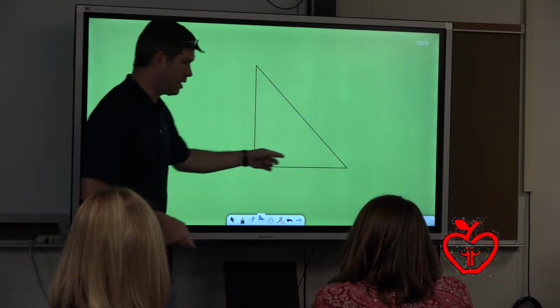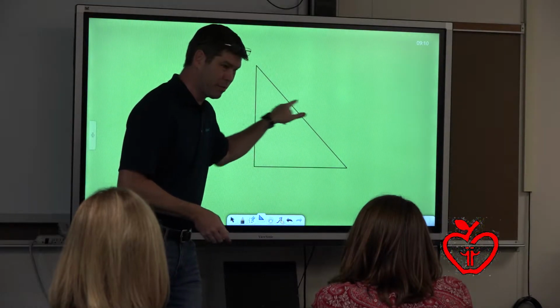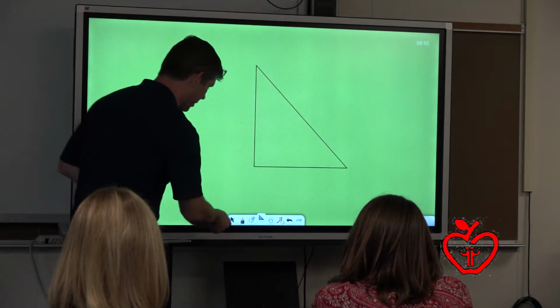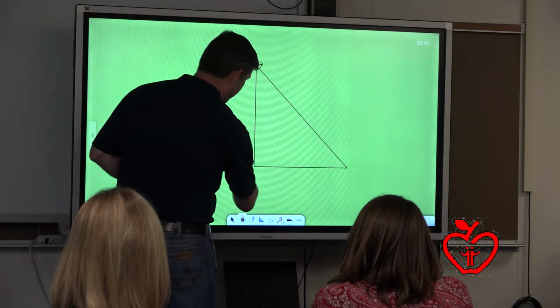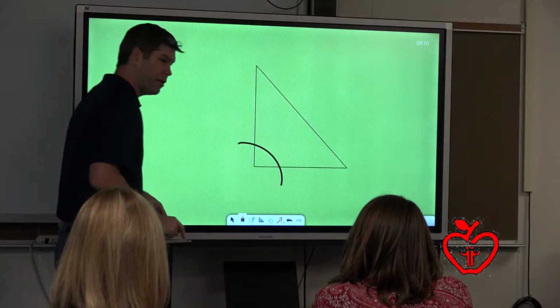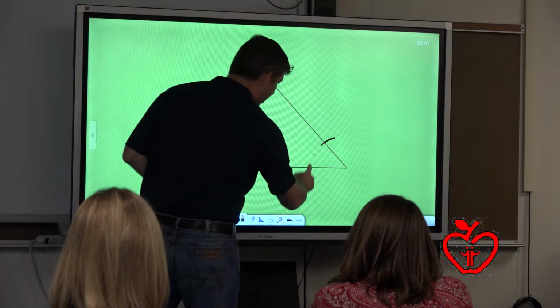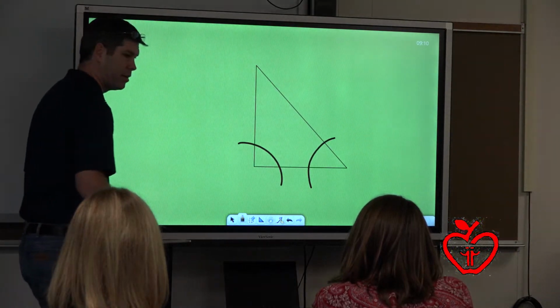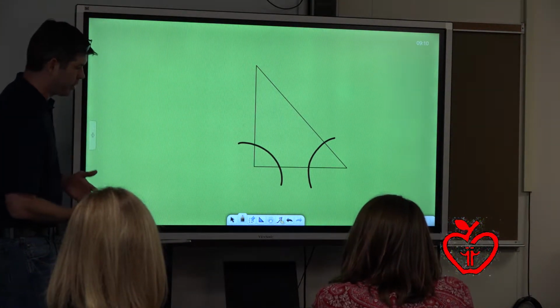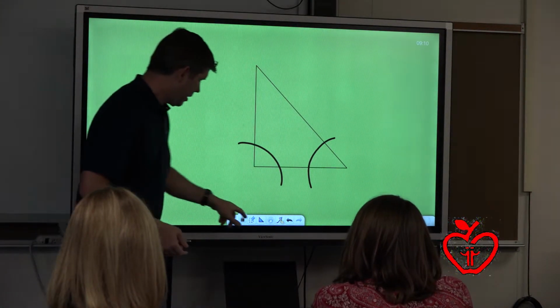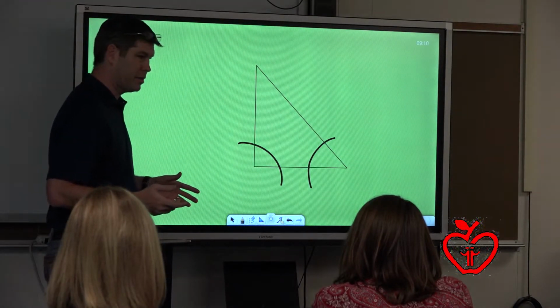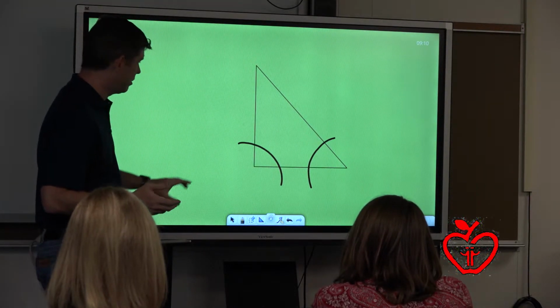So I can now teach area of a triangle, angles, put a protractor up there, and do some neat things, right? Go back to the pen tool and ask the students, what is that angle? What is that angle? Then we can look at the area.